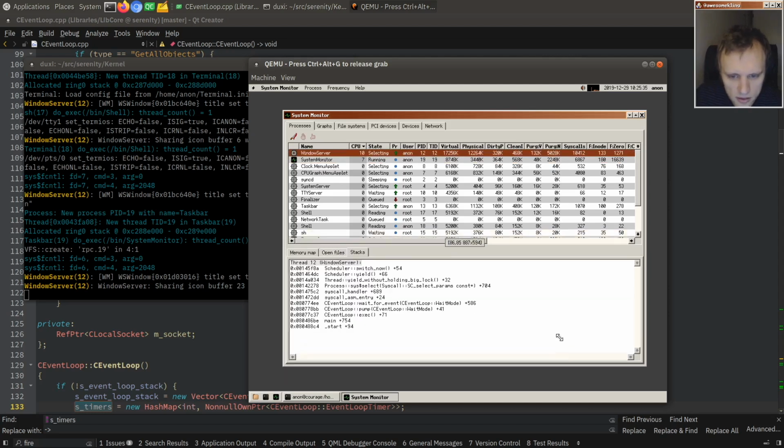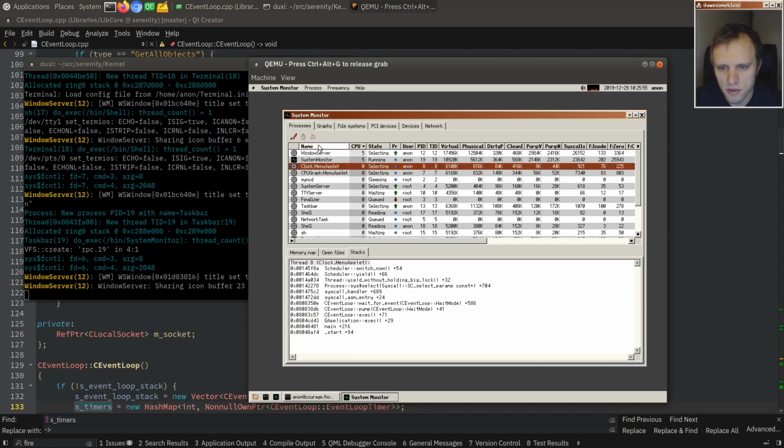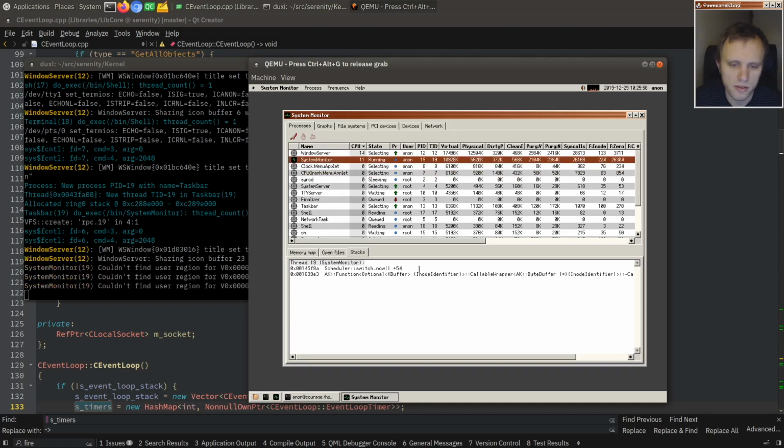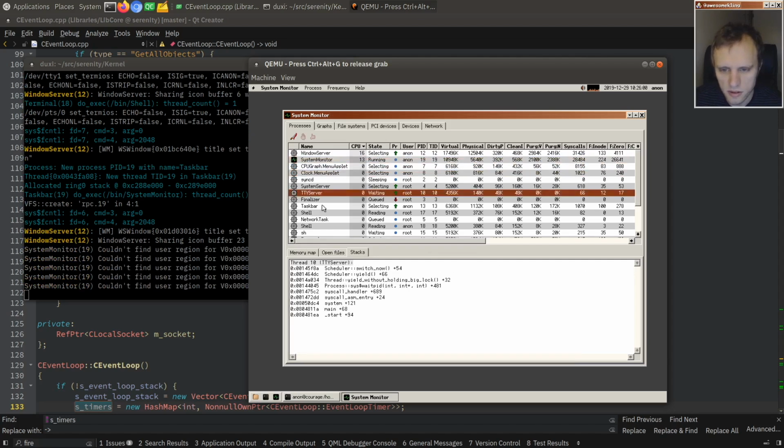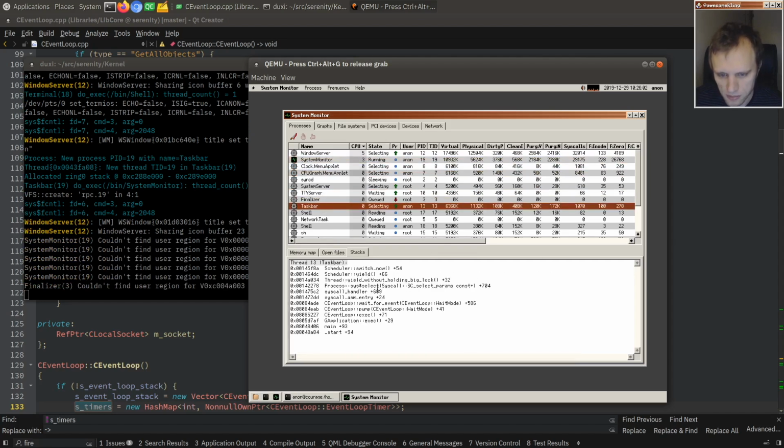And if we look here, for instance, at what the Windows server is doing, if we just catch it at some random time, you can see that it's blocked in a call to select, which is below the event loop wait for event here. So this is the main loop that every libcore program looks like this. If you look at these different programs here, menu applet, system monitor is a bit goofy because it's the program that's currently running. But you can see taskbar here, for instance, also blocking in select.